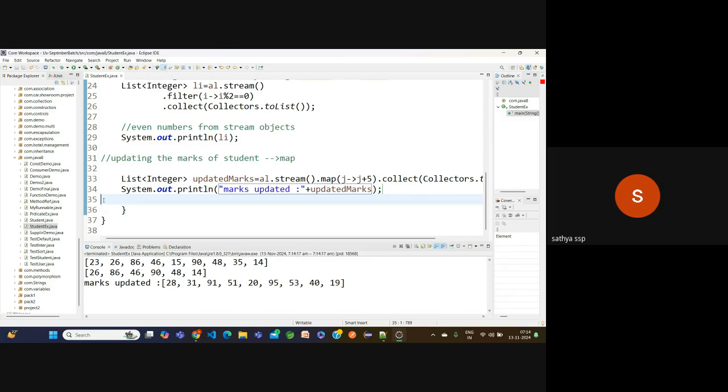Now in the case of map, for every object, it will create a new object. Whenever we do that modification, then we'll go for map only.